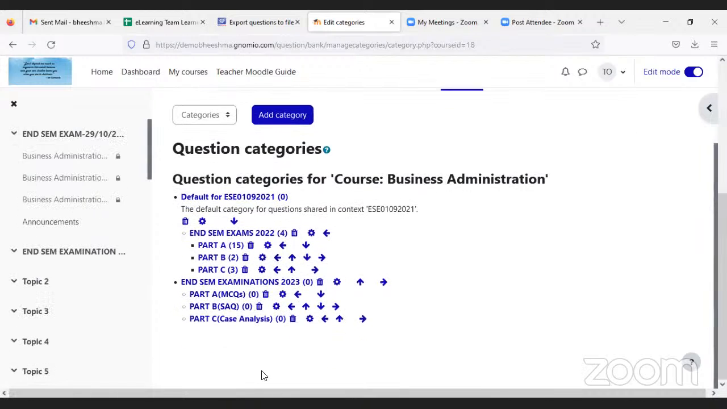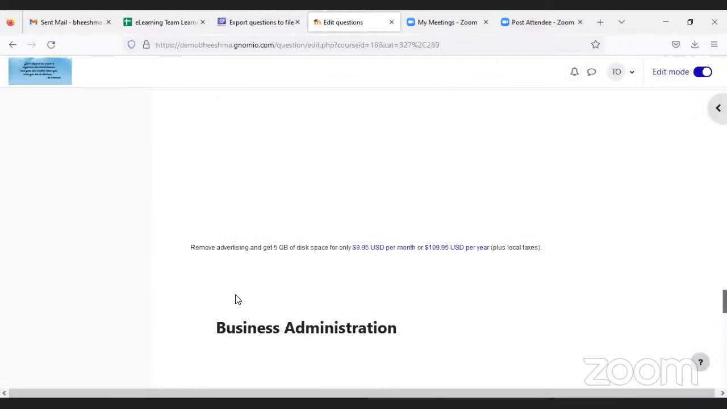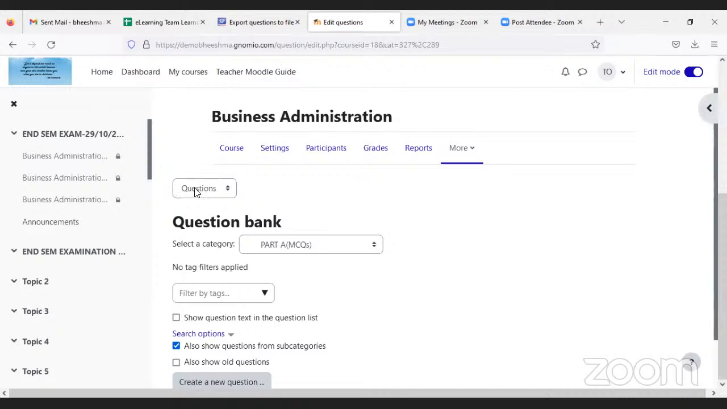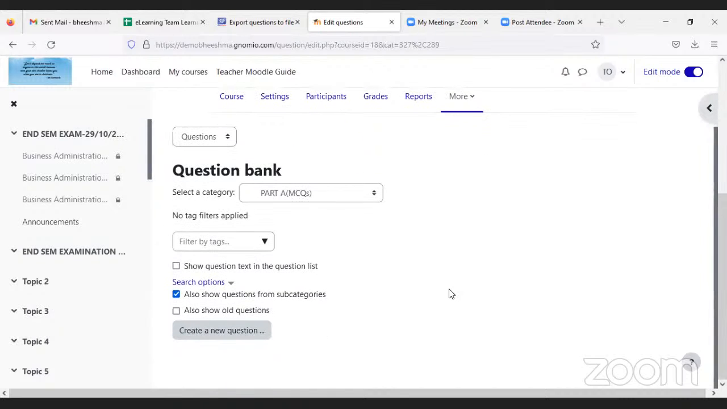Now, in order to add the questions, what we need to do? Click on part A. So here you can explain to the faculty members. You can import n number of questions. The questions will not be visible to the students. Only you can view them. Unless you create a quiz and pick the questions from the question bank category, students will not be able to see them. So you can import questions whenever you have free time.